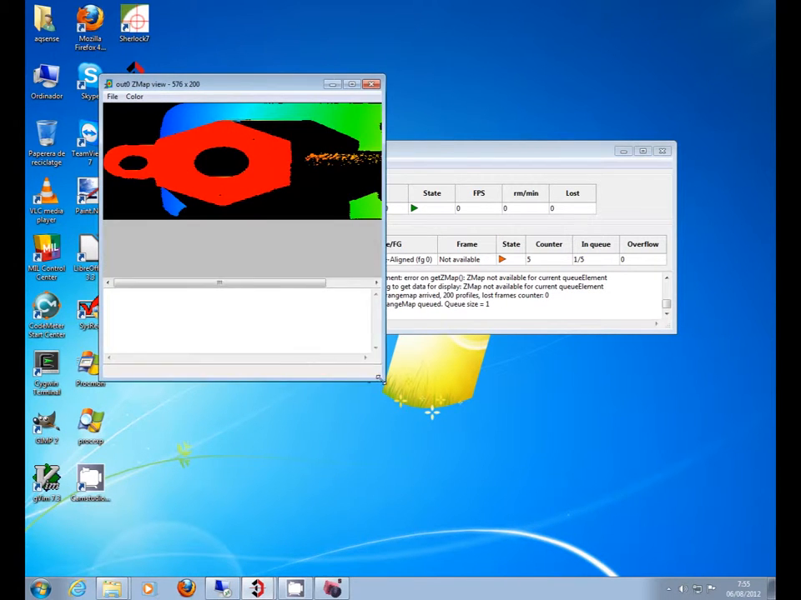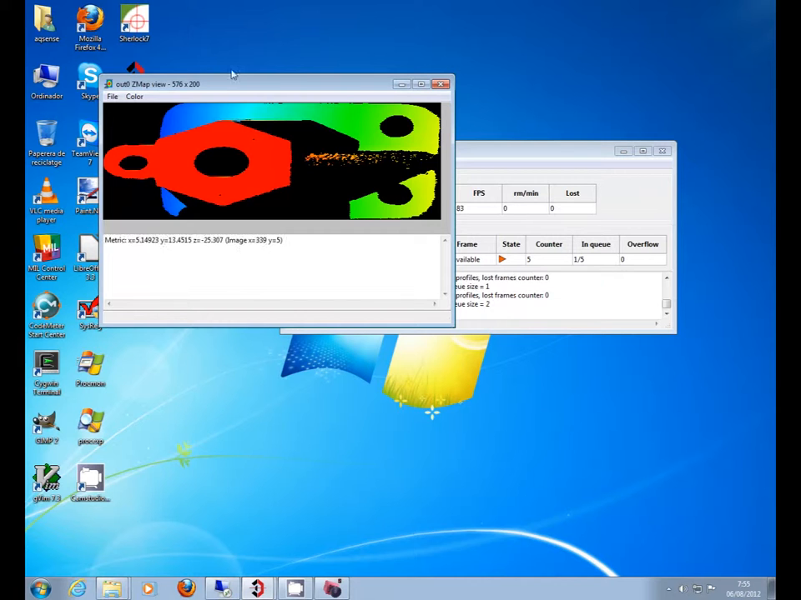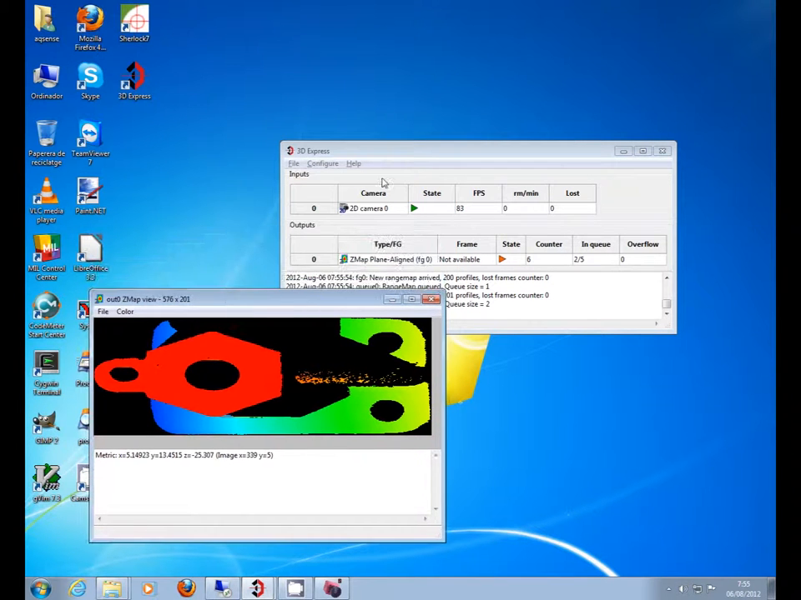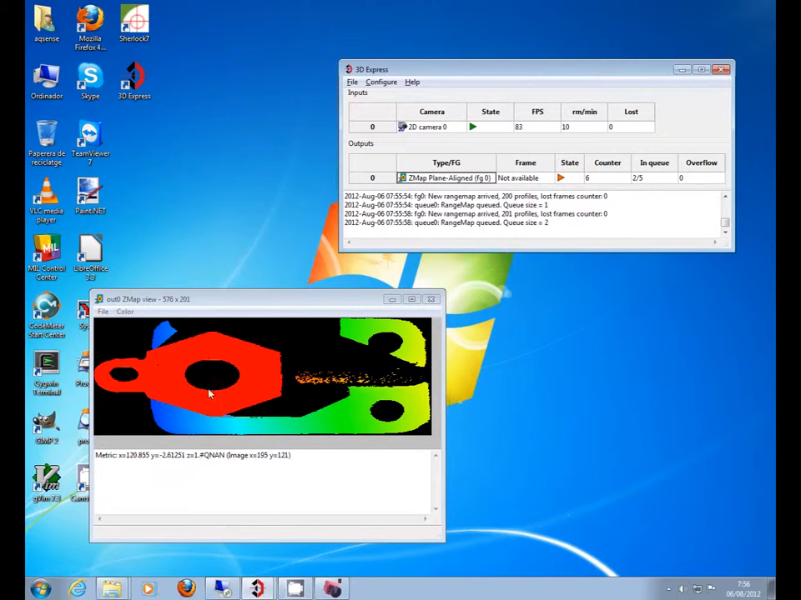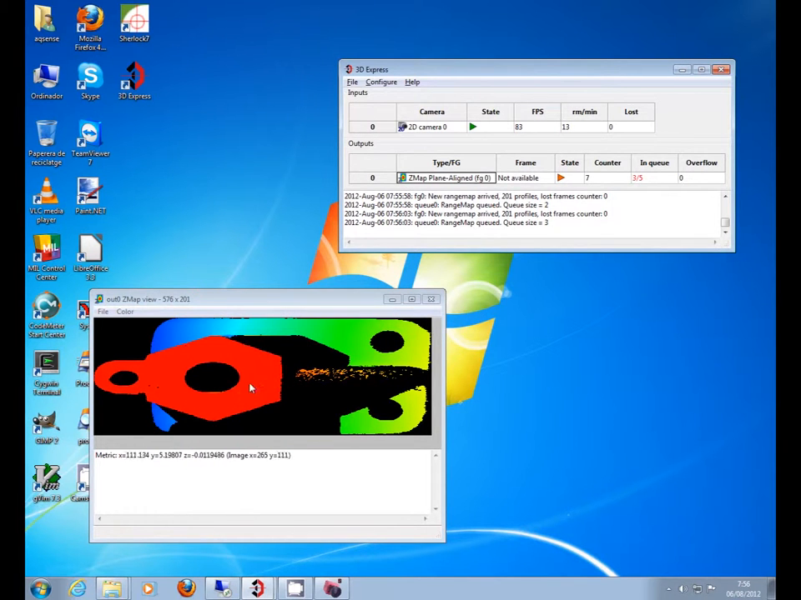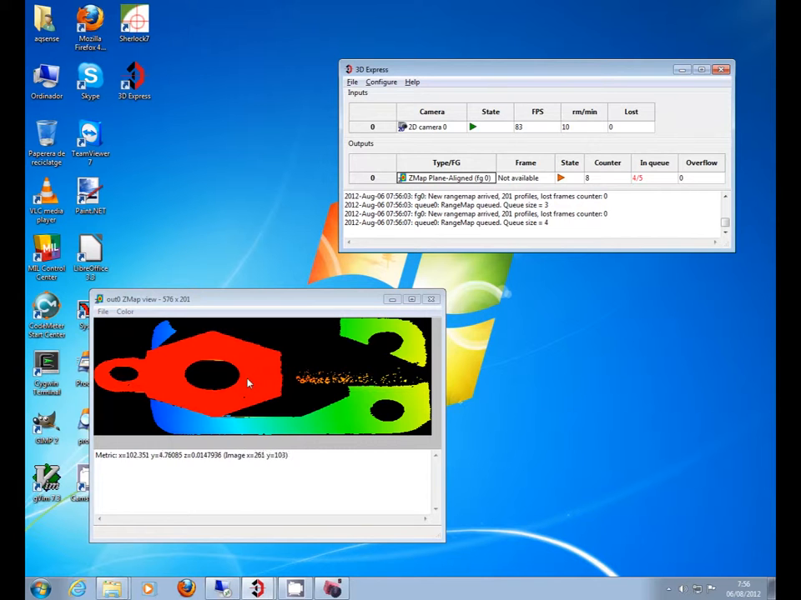Okay, not bad. As you can see, the top plane is already the same color, which means that it has almost the same Z. We can check the values. It's around 0, which is exactly what we wanted.